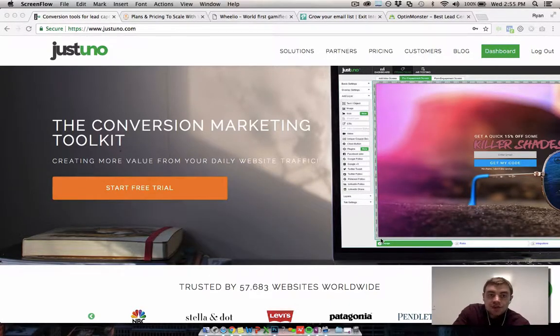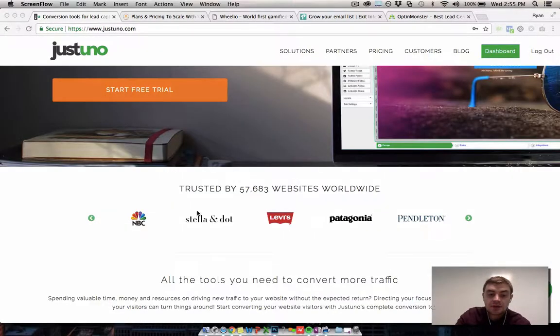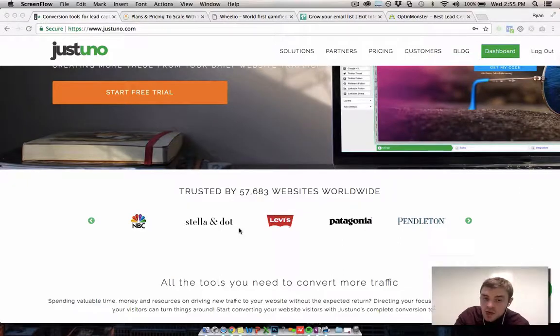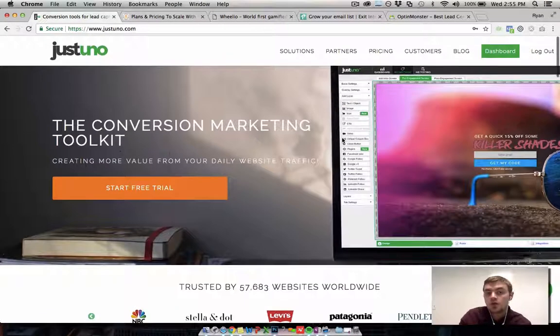JustDoKnow, basically, is a super professional looking email capture tool. A lot of big brands use it, so you can see down here Levi's, Patagonia, Stella & Dot. I see this tool being used a lot on some really tier 1 sites, and it does have a lot of functionality for a really good cost. You can actually use this tool for, I think, up to 5,000 visits per month for free. And then after that, the pricing is pretty cheap. So really, this is affordable for everyone, whether you're just starting out and you don't have much traffic yet, or you have a lot of traffic. This tool is going to be affordable for you.